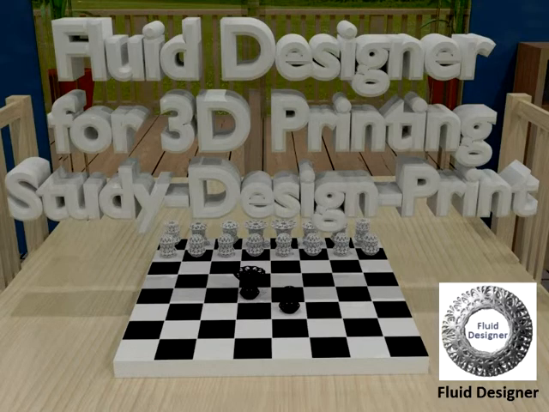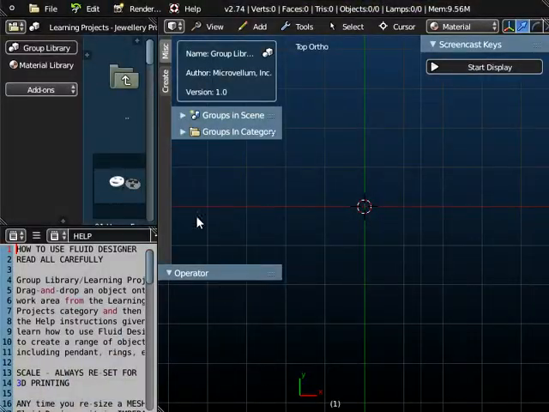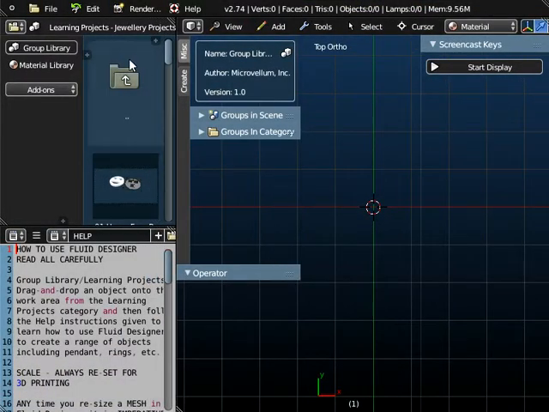Hello there, welcome to lesson number 2 in our series on creating bracelets using FluidDesigner for 3D printing. Today's lesson we're going to show you how you can use a Bezier curve and a Bezier circle to make a bracelet. So if you start FluidDesigner, your opening screen should look something like this.